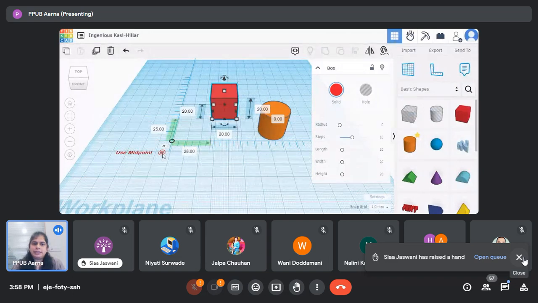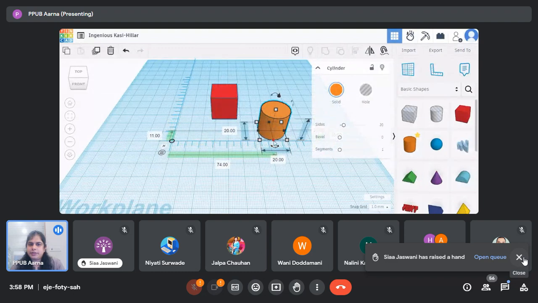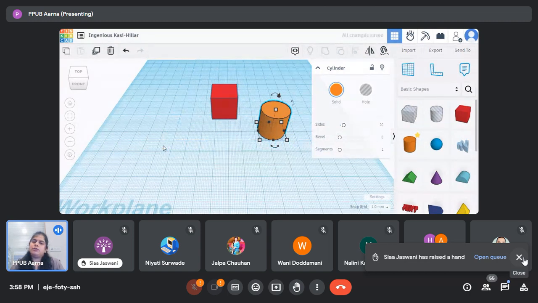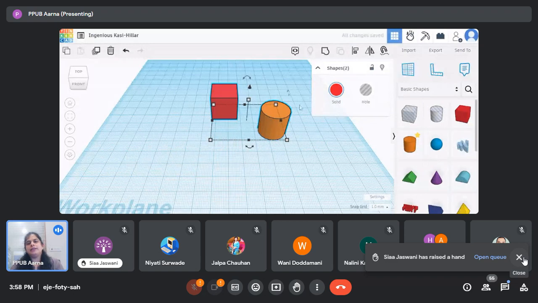See, there are two options. Use midpoint. Right now, it is showing you the distance from the origin till the end point. Suppose I use this option here, now it is going to show me the distance from the midpoint of this. So while you're creating your designs, you can also use the ruler tool. This ruler tool will help you to make your designs more precise.